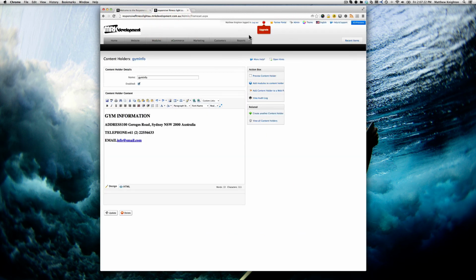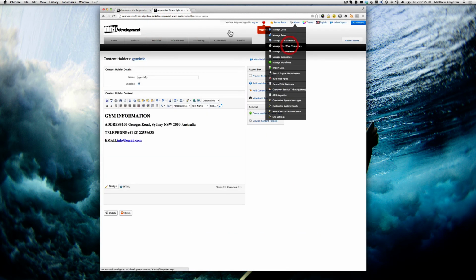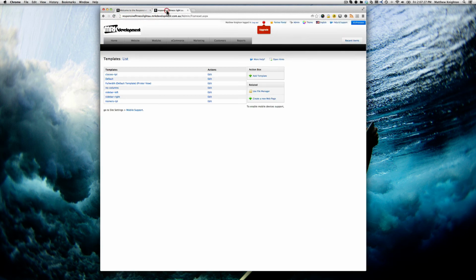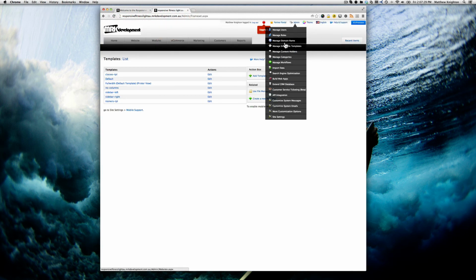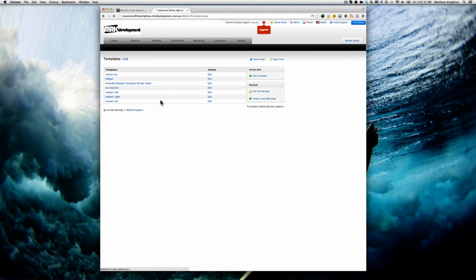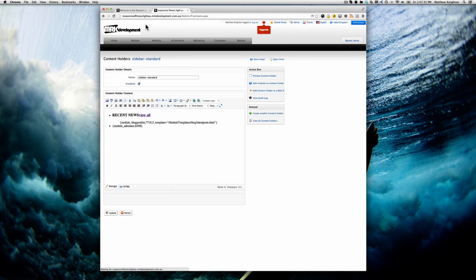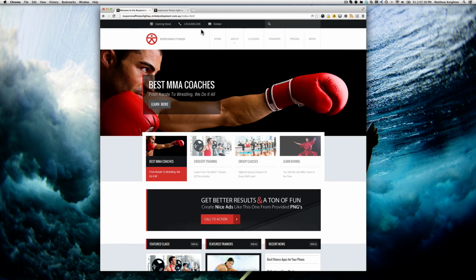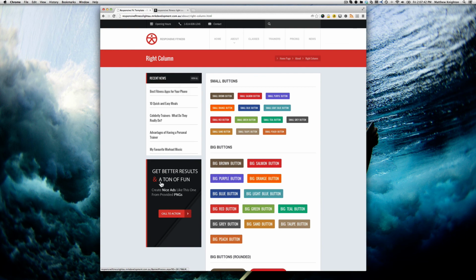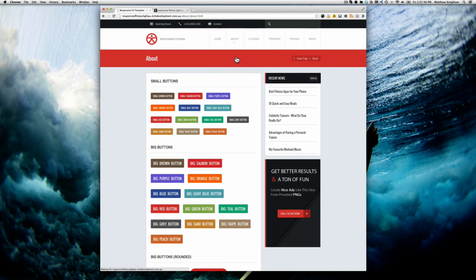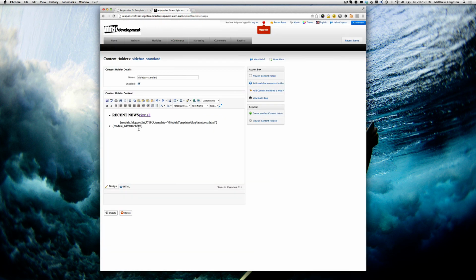And finally, we also have the sidebar configurations. So you can see within the content holders that there is a standard sidebar. The standard sidebar is used both on the left and right column style templates. So you'll see here on right column that that is the same as the left column because they are both using the same sidebar template, same sidebar content holder.